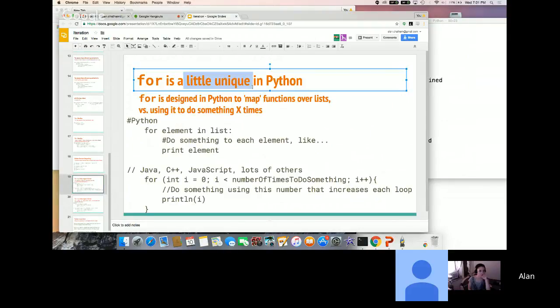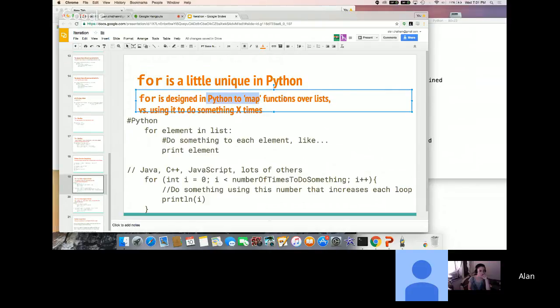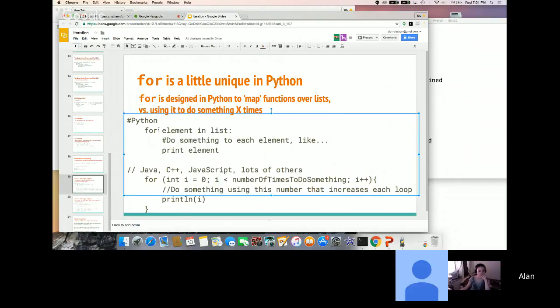So I was talking about for, which is a little bit unique. For is really designed in Python to map. It's known as mapping functions over lists. The idea with Python is we have a variable that has a list in it, then we want to run a line of code or a bunch of lines on every element stored in that list. Maybe we have a list of prices and we want to calculate tax on all of them. So we might say, for every price in price list, calculate tax and add it to a separate list. That's what it's really meant for.